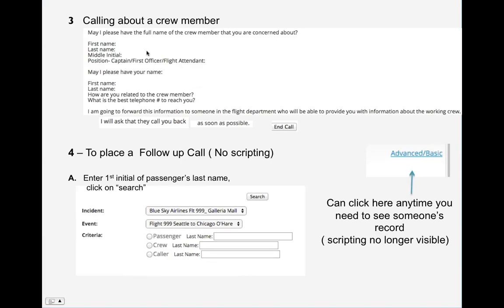They may be calling about a crew member. So for aviation, the airline really almost always deals with the crew member families. So we're just collecting information about the crew and indicating to the caller that we're going to forward that to the appropriate flight department, or the in-flight department in the case of a flight attendant, and that they will be providing information and contacting the caller. The final choice here was to place a follow-up call.